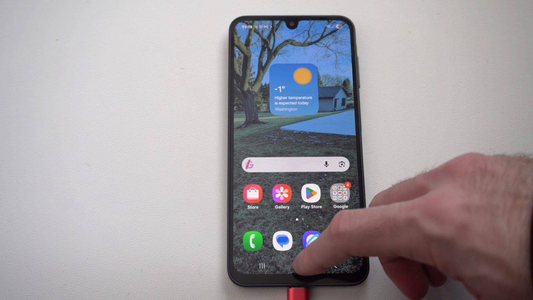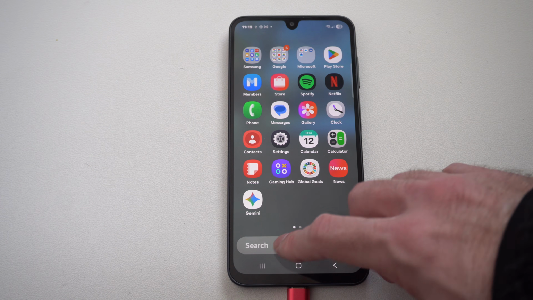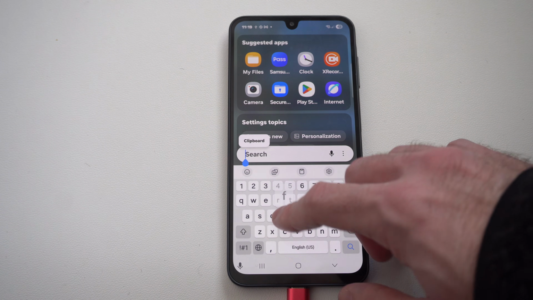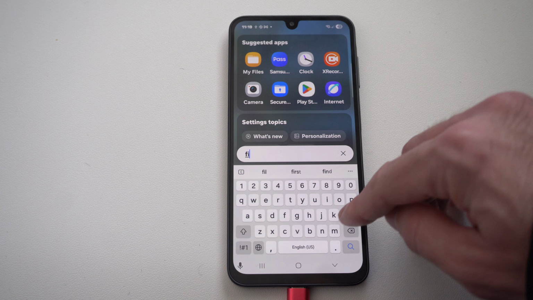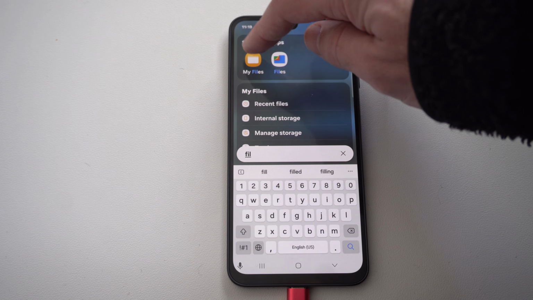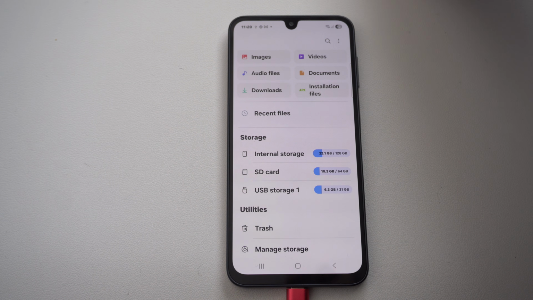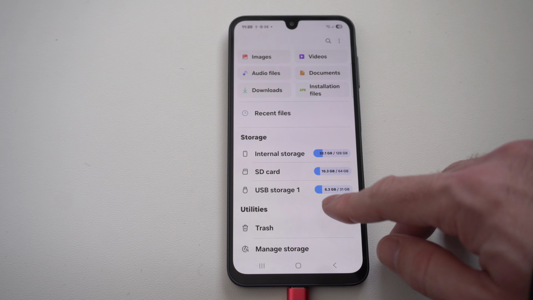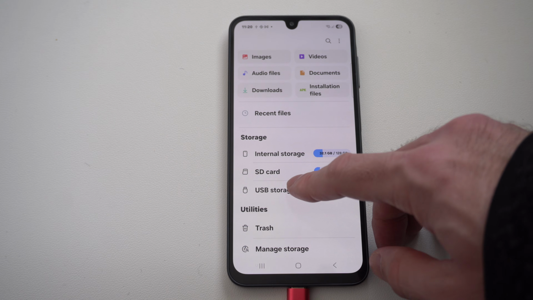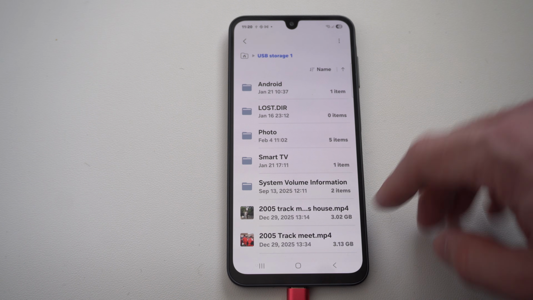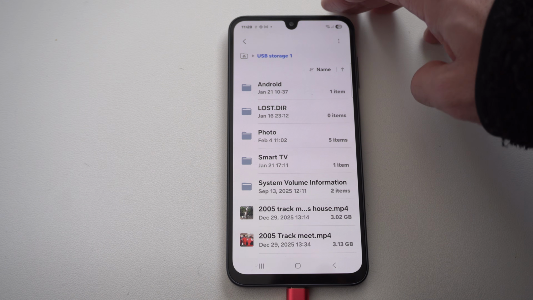So knowing that, let's swipe up from the bottom, go to search, and type in files. Now on your Samsung phone, this is going to be called My Files. So let's go to My Files right here, or you can go to Files if you have a regular Google phone. Then we can see my storage device on here, and we can select it. Here it is. And you can see everything here, like my track meet and stuff.